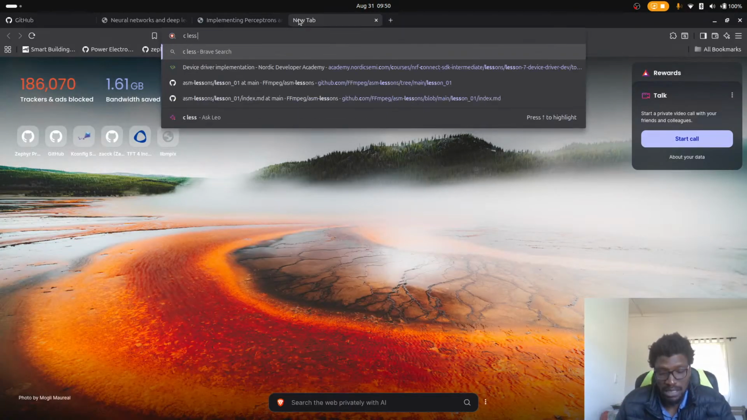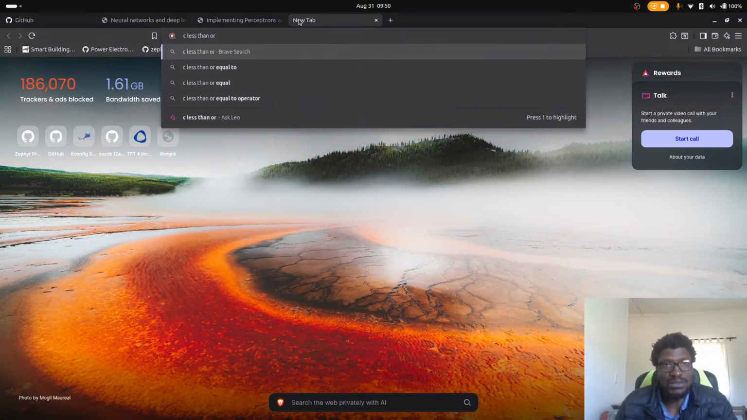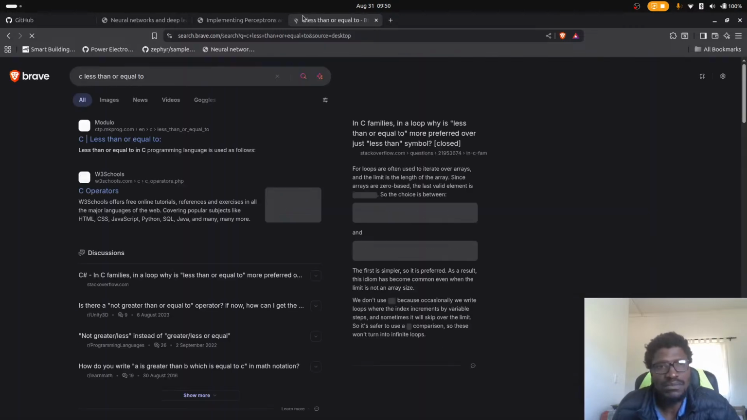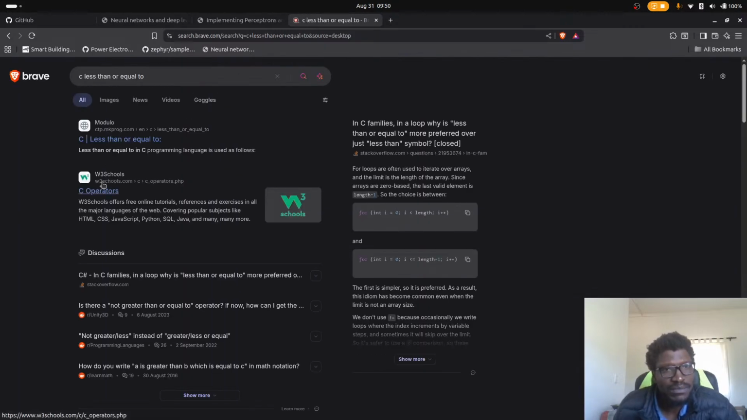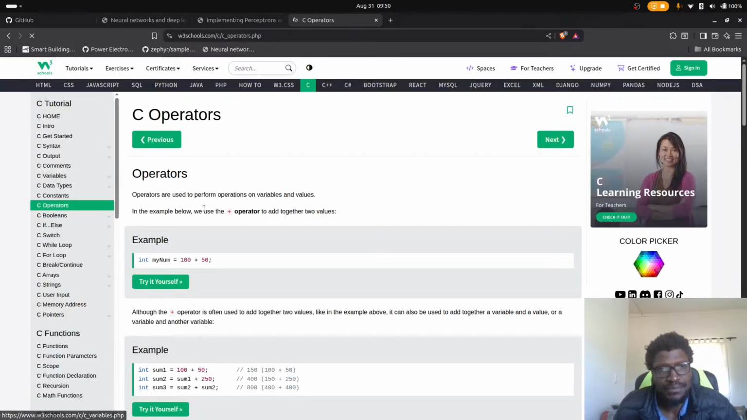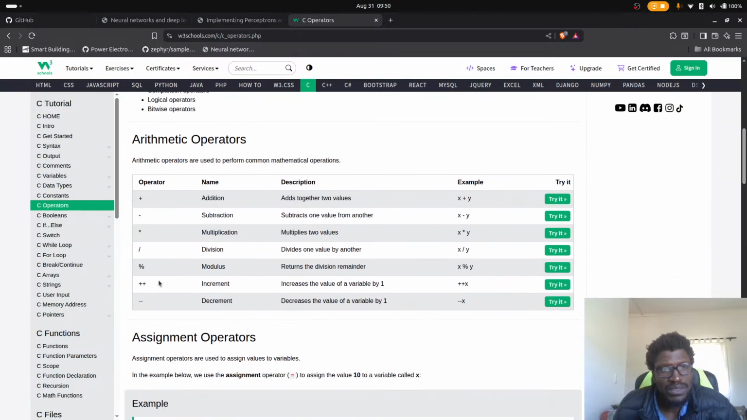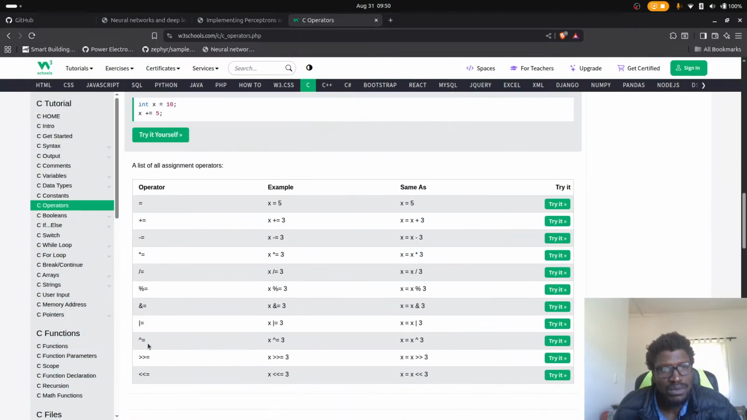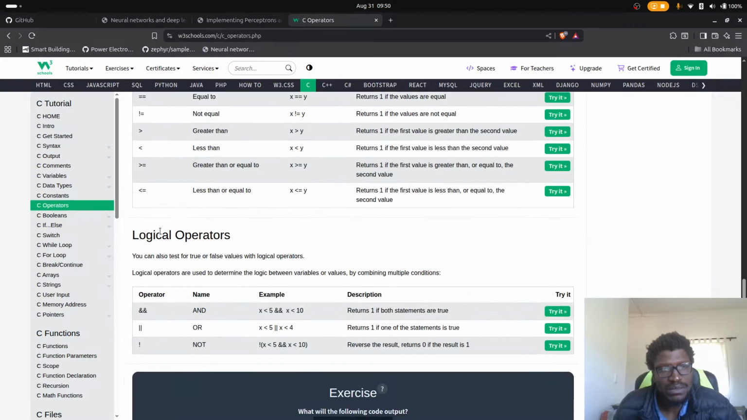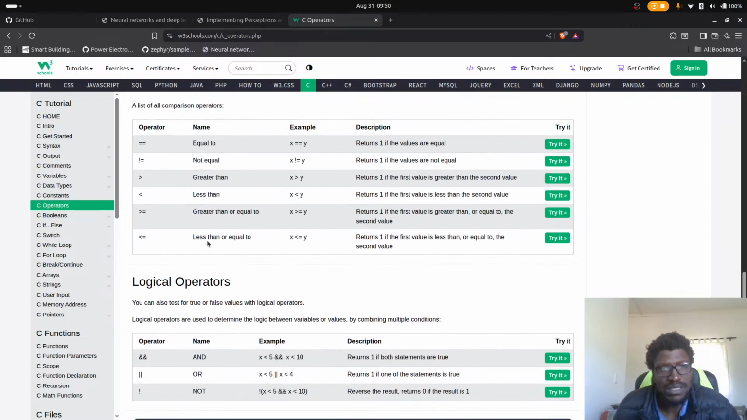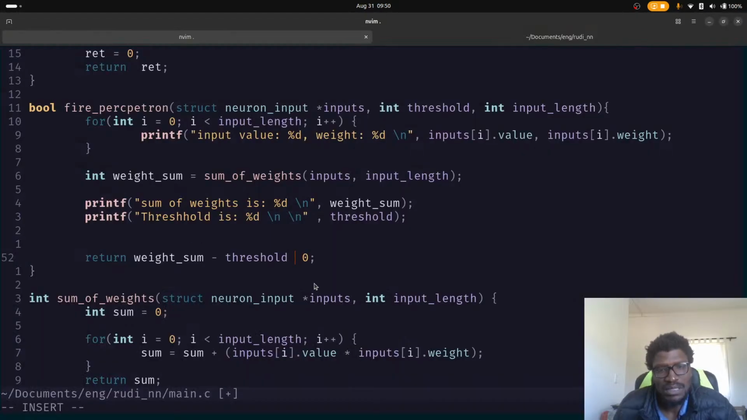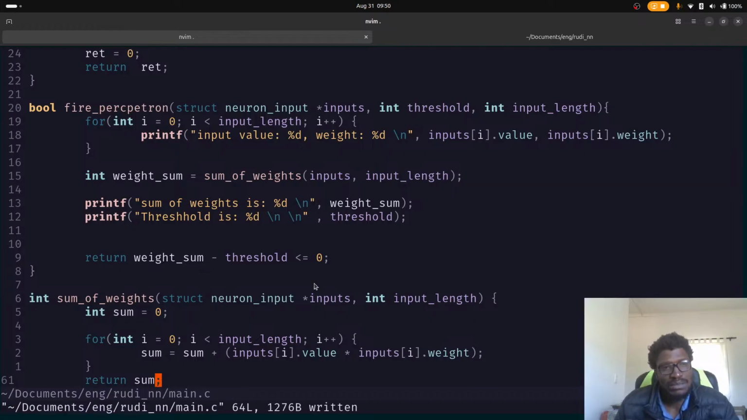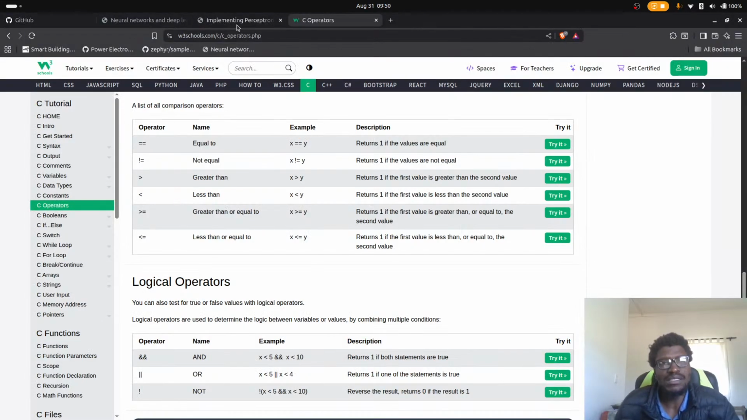C less than or equal to. Yeah, I just need to see the formula for that. Less than or equal to. No, I want that one, this one. Less than or equal to, so that's fine. So I know this is the answer. I know this is the answer. But I don't know why that is the answer.